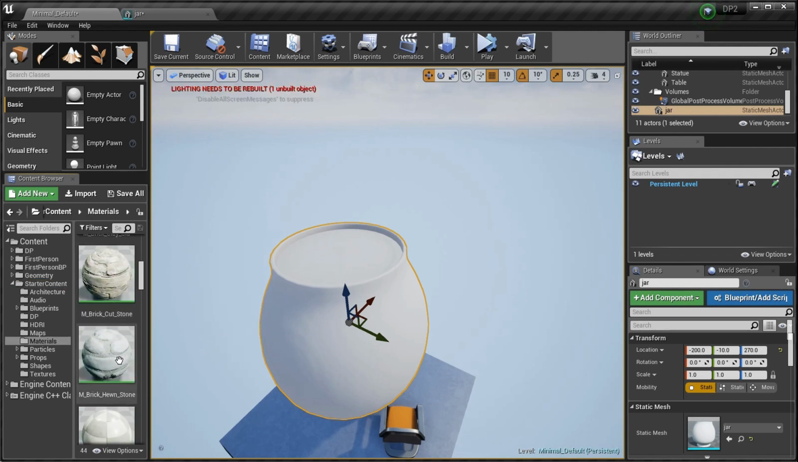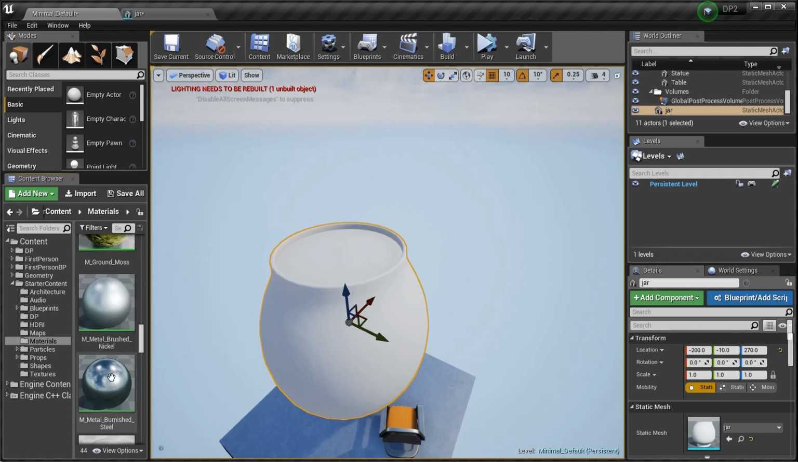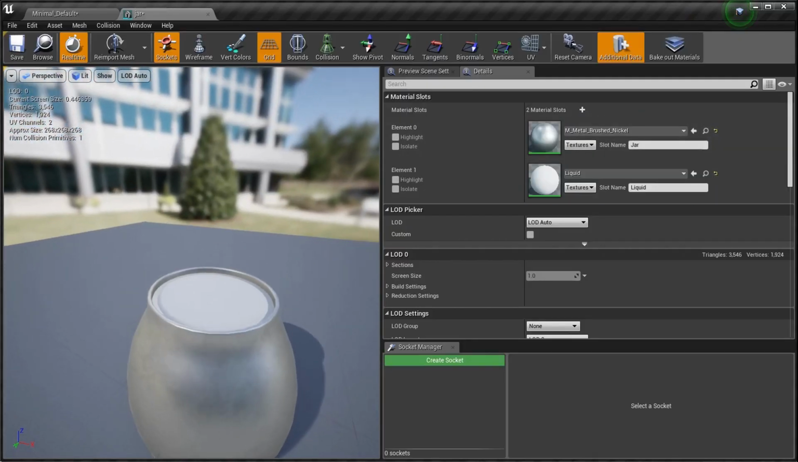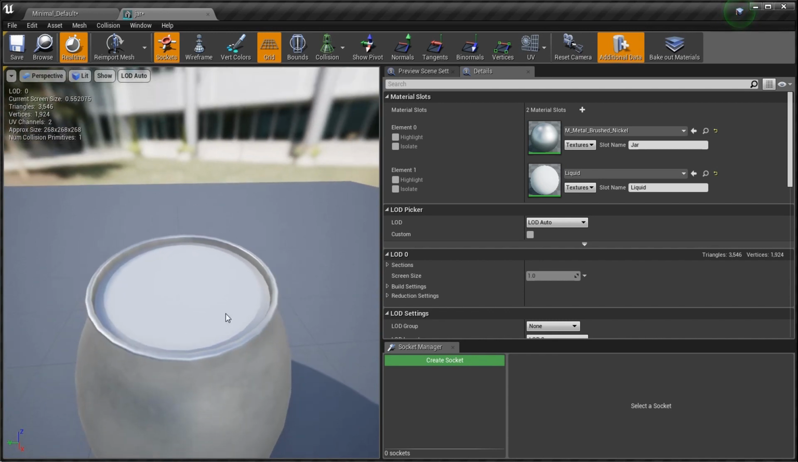And open a couple here, and we'll see one we like. We'll see one that kind of fits what's going on here. Not grass. See, a little metal right here. So let's grab that one and put it on the jar, okay? Boom, you can see how it gave us the jar look, okay? But then we got our liquid that's still white.